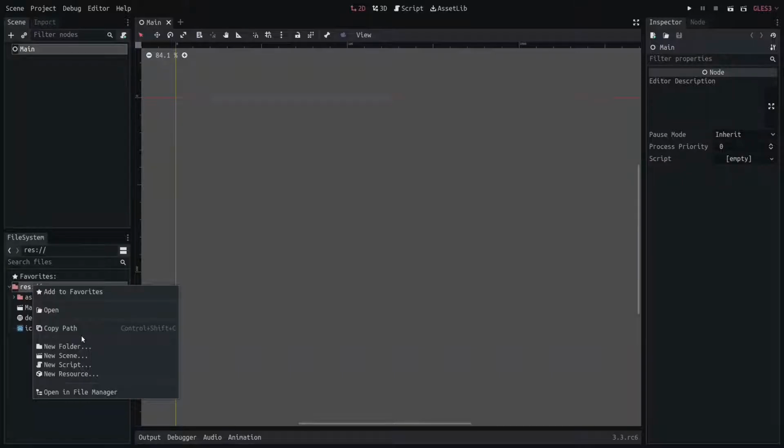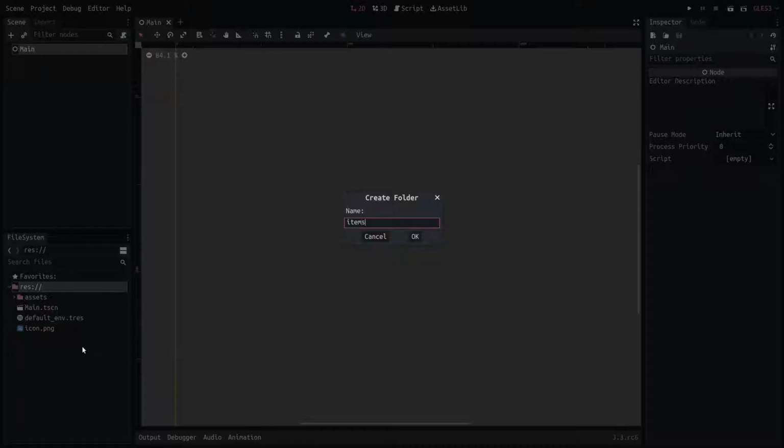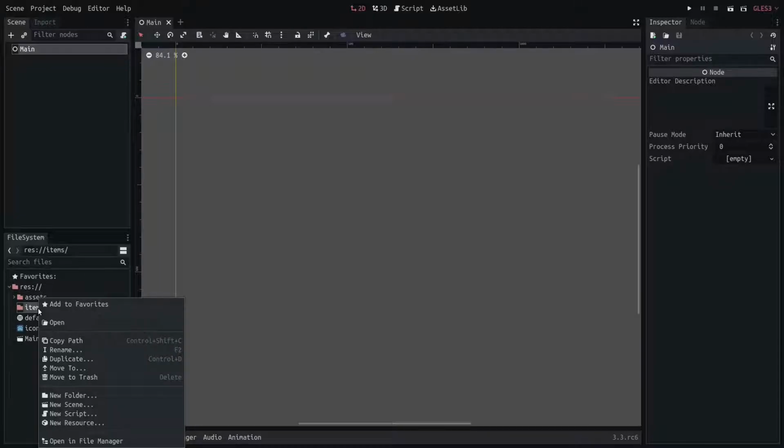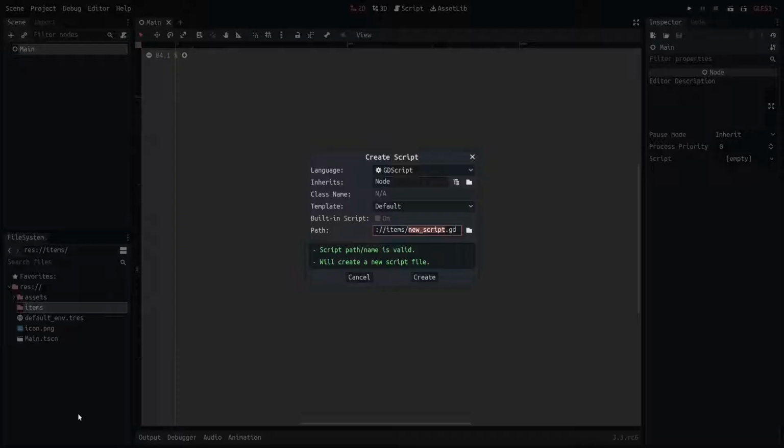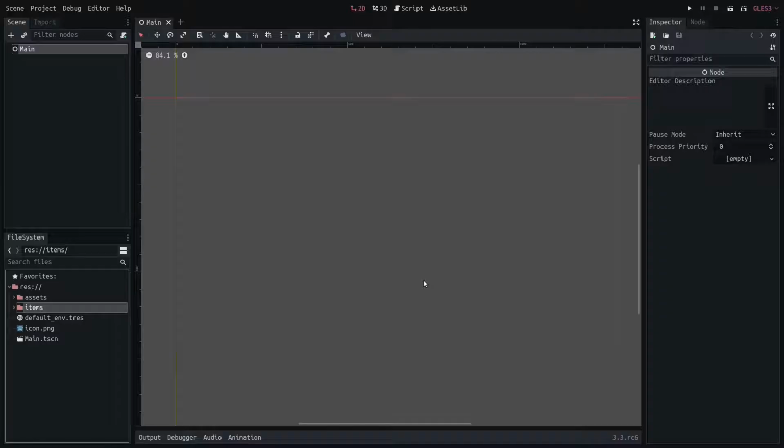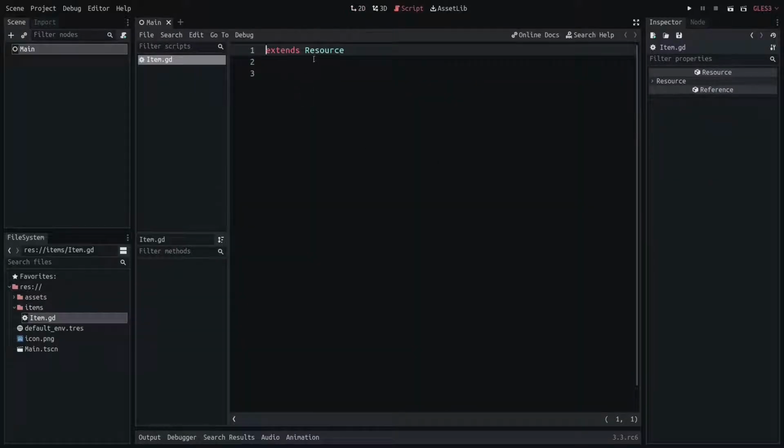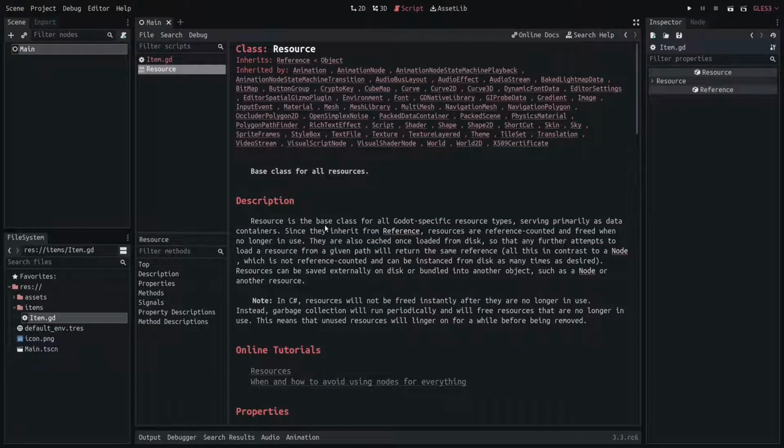So let's start. I'm going to create a folder called items. I'm going to create a script called item, and it's going to extend resource because I'm going to use resource to save our items. A resource is a data container, as you can see in the description of the documentation. Resources are used in Godot extensively, like for example for saving animations, textures, audio streams.